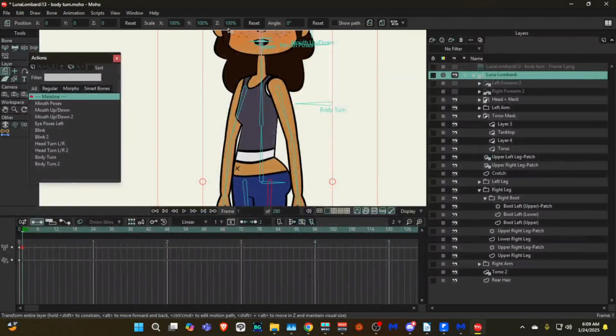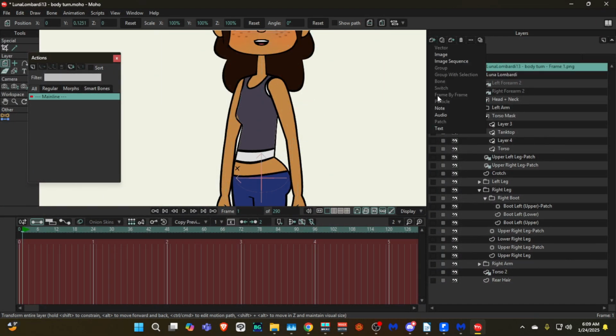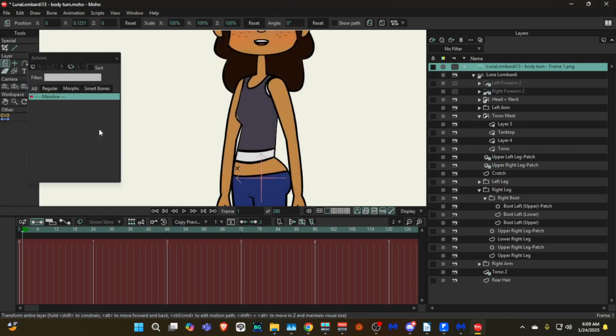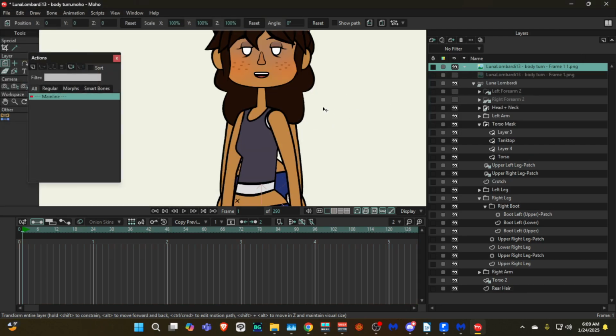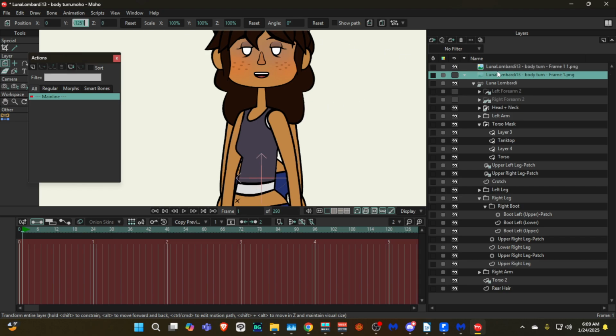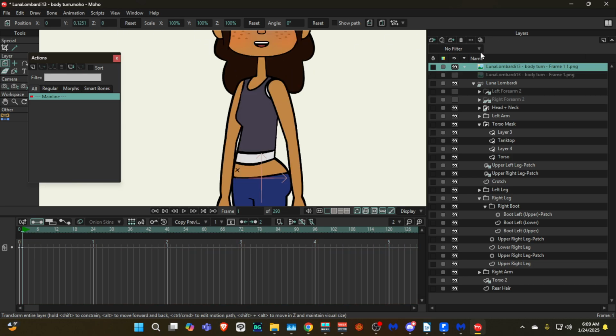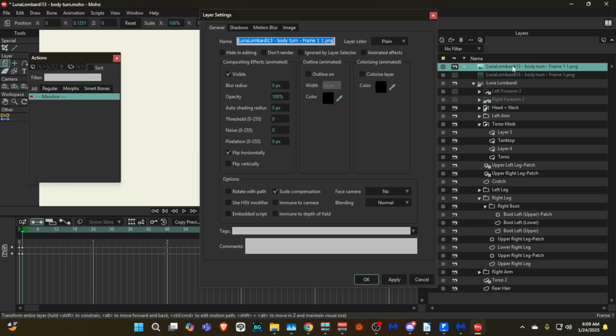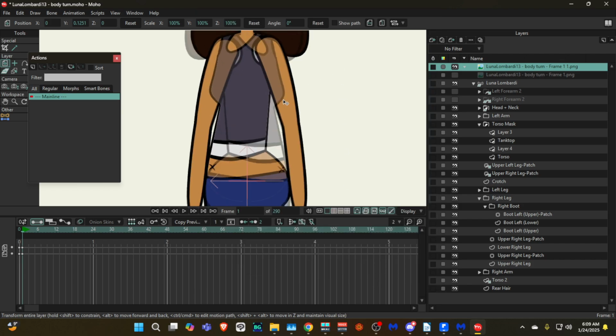Same process of just import there. And what I'm doing to keep this consistent is I'm copying the y-axis coordinates and then just pasting them on this other thing. So this guy will be at the same height as the other one, and that'll make it easier to trace. And like the other one, I'm going to ignore layer selector. I do opacity 40, apply or okay, either or.